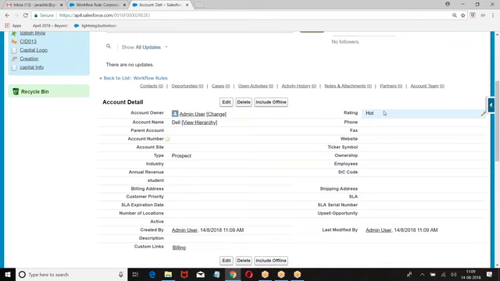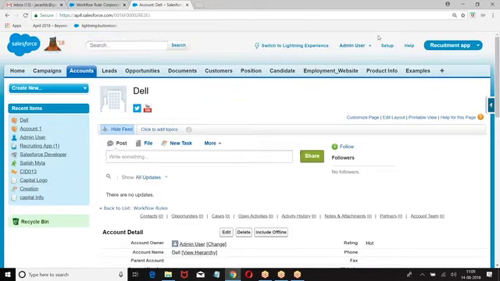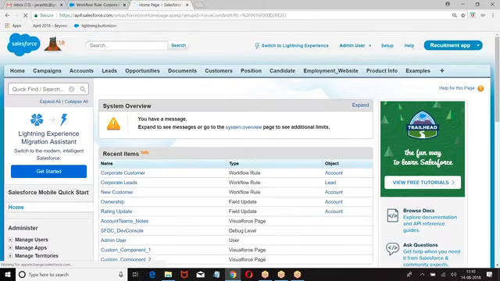Any query on this? Are you clear about this? When the condition is met, modify this action. I hope everyone has followed this example. Now, let us go to the next one.